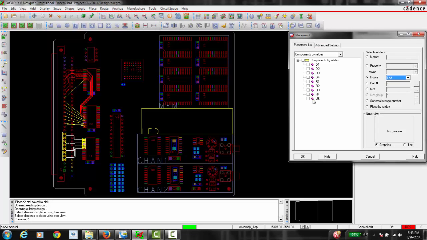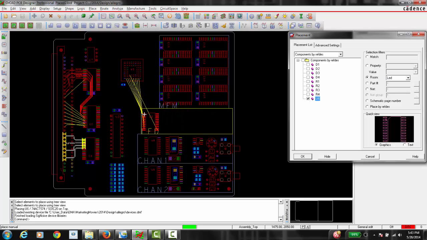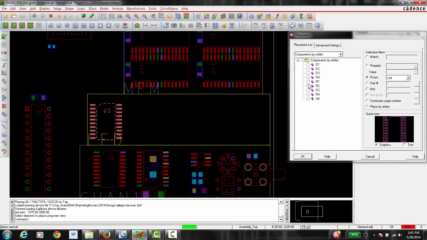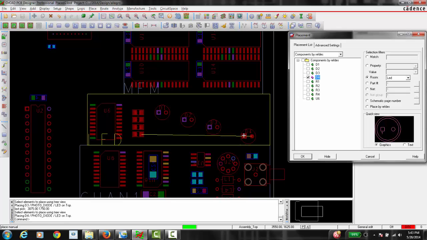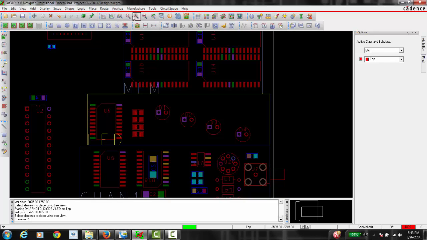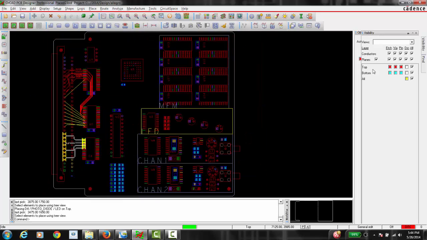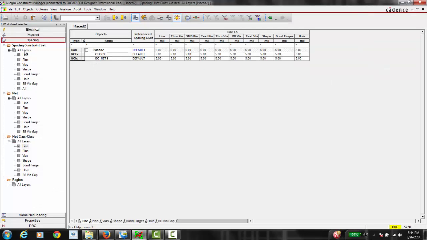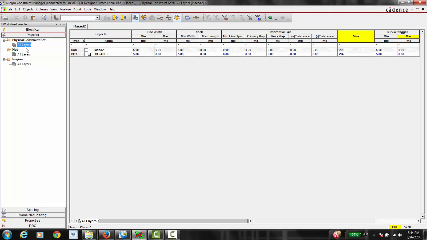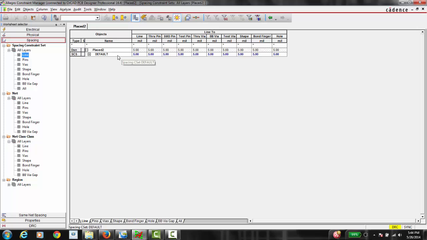We'll place by room to automatically filter out all but the components that belong in the LED room. As you can see, we currently only have top and bottom layers defined in our StackUp. There are also no constraint sets defined except the default physical and default spacing constraint sets.